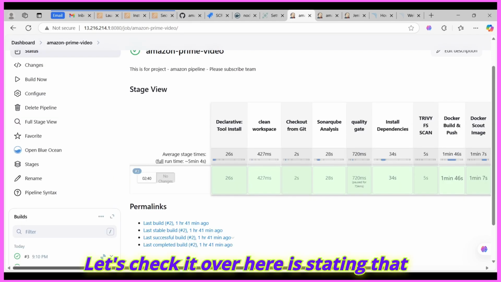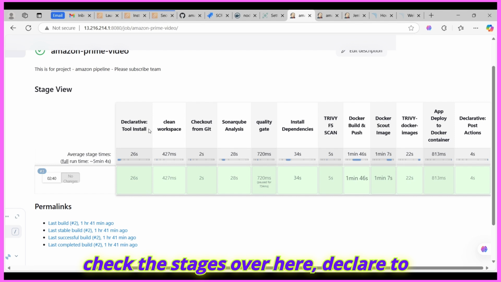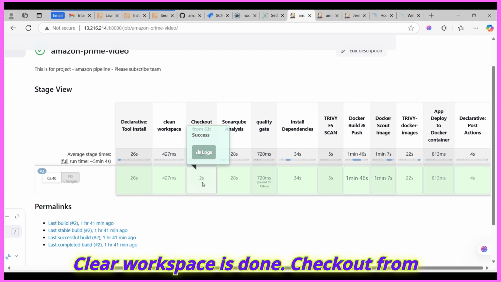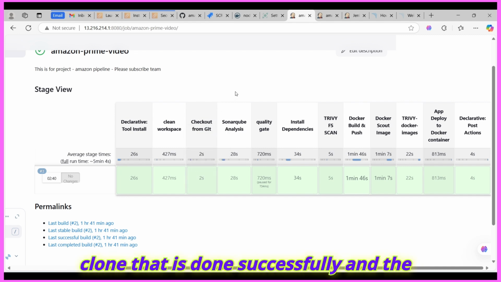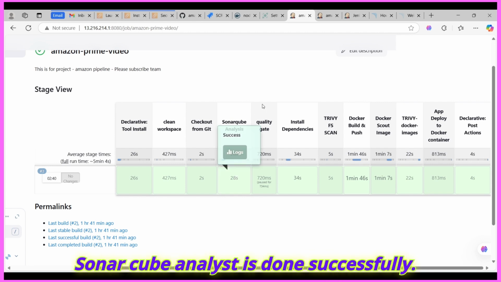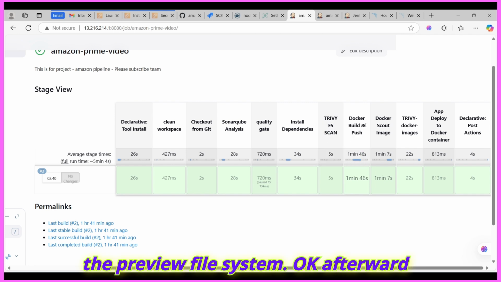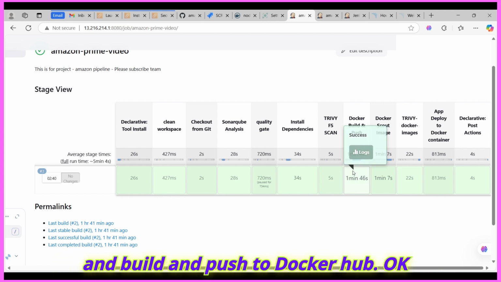If you check over here, it's stating that our pipeline is successful. If we check the stages, declarative tool installation is successfully done, clear workspace is done, checkout from GitHub, the Git clone, is done successfully, and the SonarQube analysis is done successfully, install dependencies. Then we scanned the Trivy file system. Afterward, Docker build and push. So we created a Docker image and built and pushed to Docker Hub.